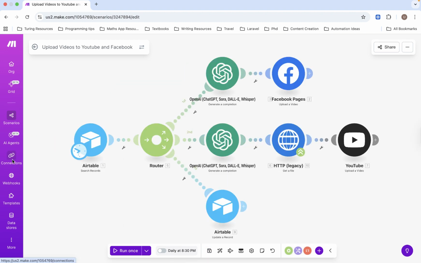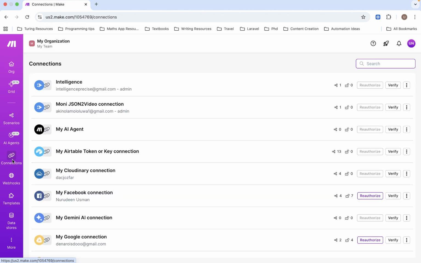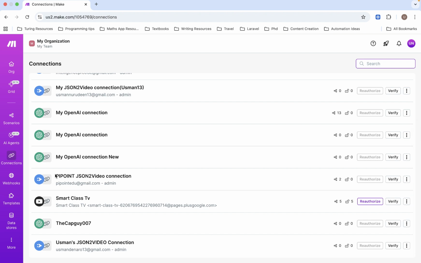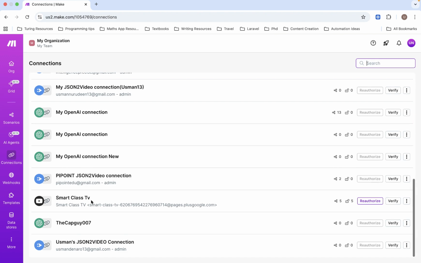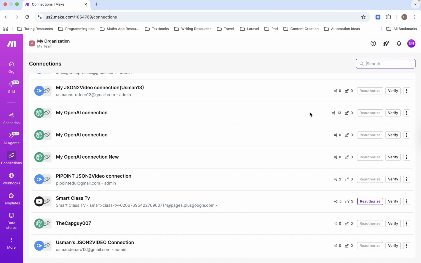Now the next part is connection. Let's talk about connections. This is where all your app logins live. When you connect an app like Gmail once, you can use it in every scenario. So with this my connections, when I'm starting a new scenario that needs to use them, I don't need to start again to create any of these connections. So if you want to see every one of your connections, you come to this connection page and you are able to see every single one of them.